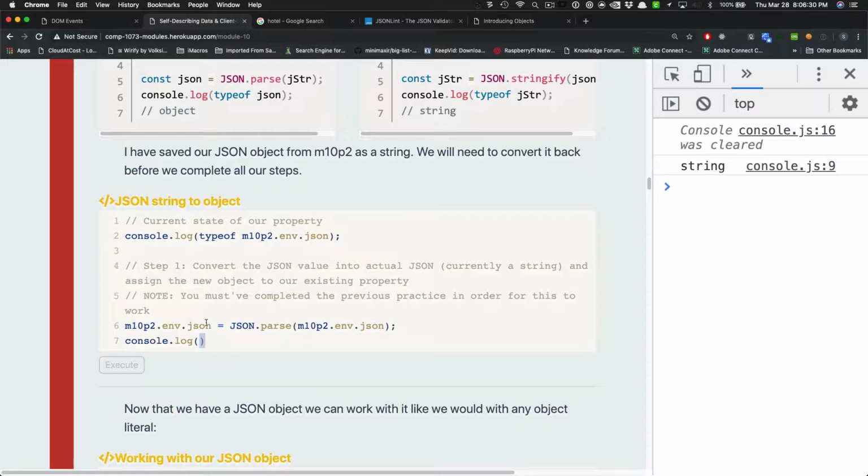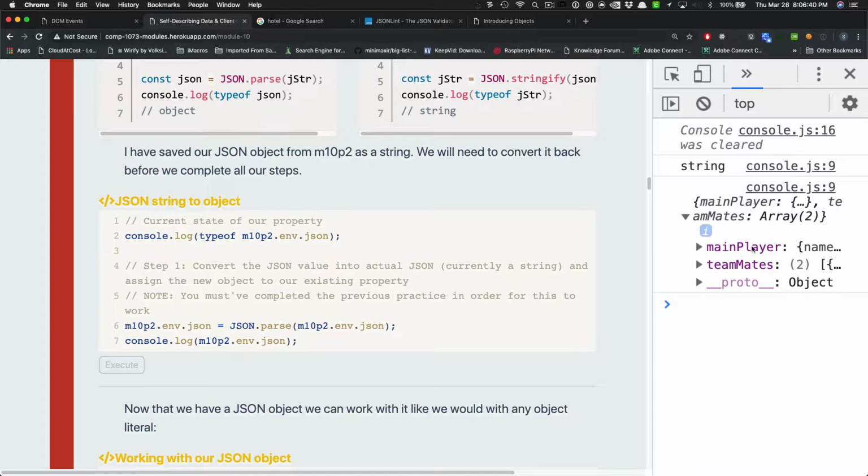And I'm getting super lazy. I don't feel like typing that out all over again, so I'm going to just copy it, paste it, semicolon, execute. And if you did it correctly, you should see your main player object over to the right.